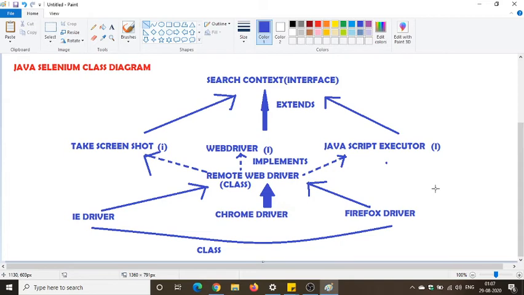Extends the remote WebDriver. So the very first thing we have is SearchContext, which is the interface, and under that we have WebDriver, JavaScriptExecutor, and TakesScreenshot, which are all interfaces that extend the SearchContext. Then we have RemoteWebDriver, which implements the WebDriver, and also implements the JavaScriptExecutor as well as the TakesScreenshot.